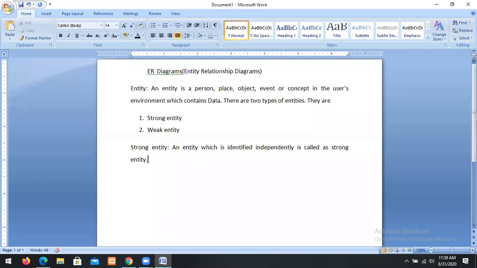So a student, you can identify independently in the college because each student has a roll number. So that's why it is called a strong entity. You go to a shop, you are identified independently because each customer has a customer ID. If you go to a bank, you can be identified independently because you have the account number. Like this, each and every person is identified independently. That's what we call a strong entity.